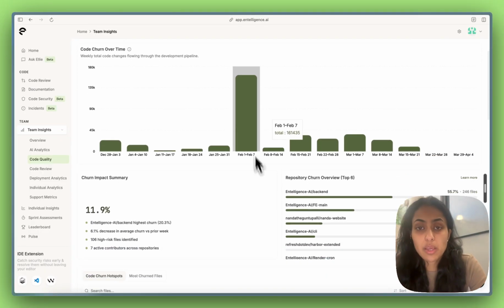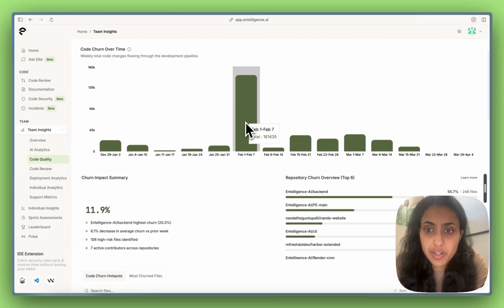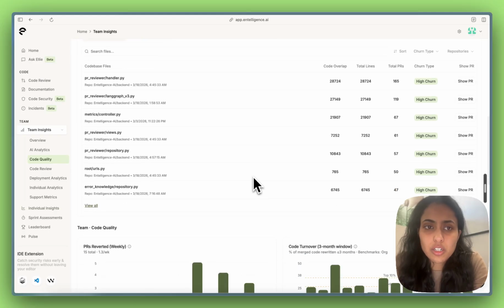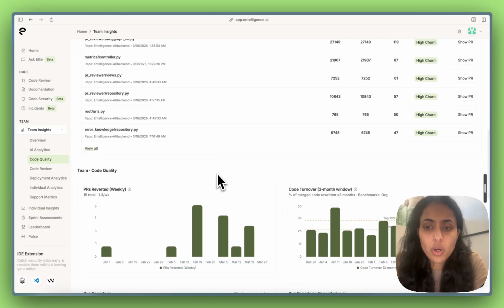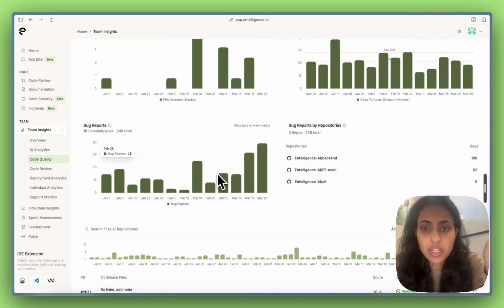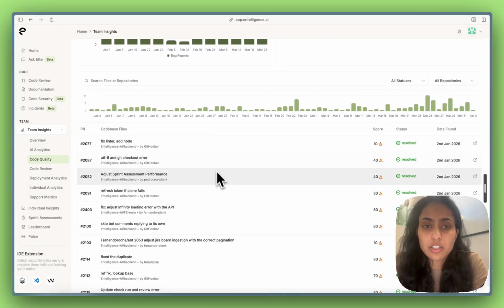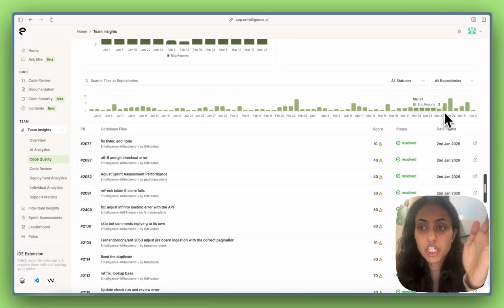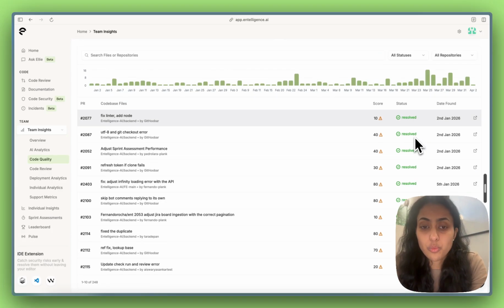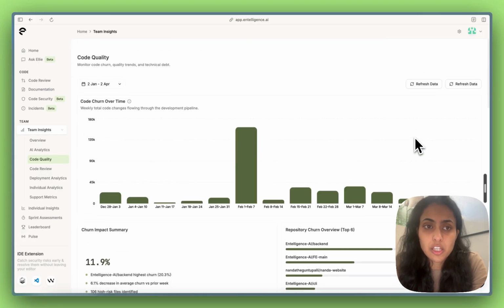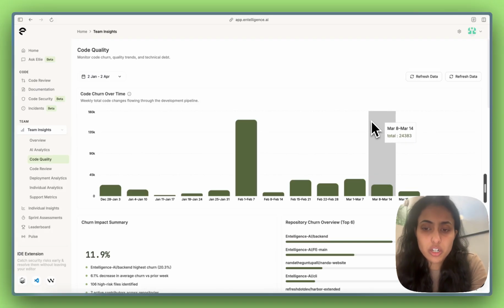On the code quality front, we've dived a lot into code churn, so how this changes across your repositories over time. We had a massive refactor over here in February. And the main thing we want to focus on is exactly what are the files that you should be focusing on that have a lot of high churn, and what are the main ways to improve that over time. So here you can see all the different PRs that got merged, which ones are bug related reports, and where those are coming from essentially.